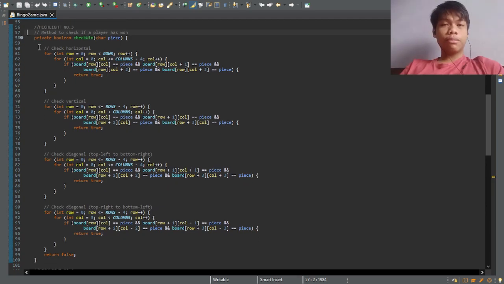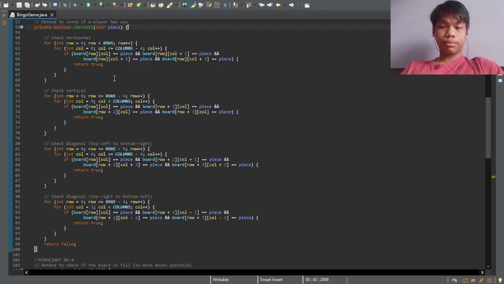Good morning, everyone. My name is Jeremiah, and I will be discussing our method or function checkWin with the data type of boolean. So, first, let's look at our method parameter. Our method parameter holds the parameter piece. This is to represent the player piece X and O.